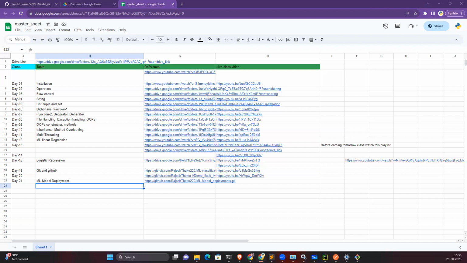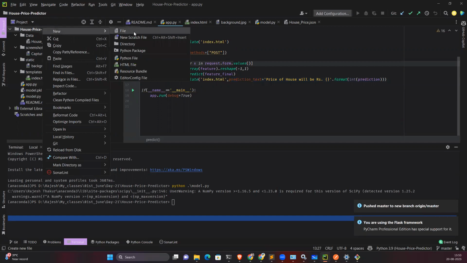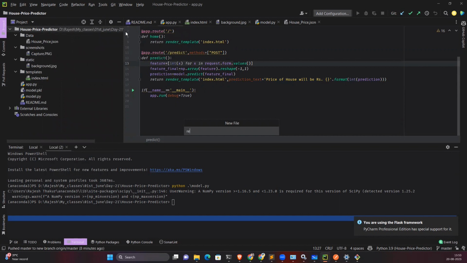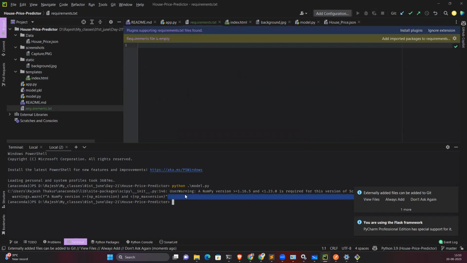I will do one thing. I'm going to update one more file here. I'm going to create a requirements.txt so that you just need to install that requirements.txt and no need to remember what things have to be installed. So I'm going to create requirements.txt and click on add. And what are the things I have installed so far? I can do pip list.